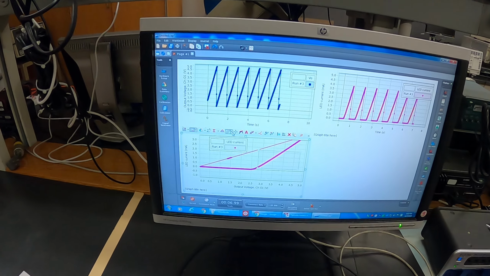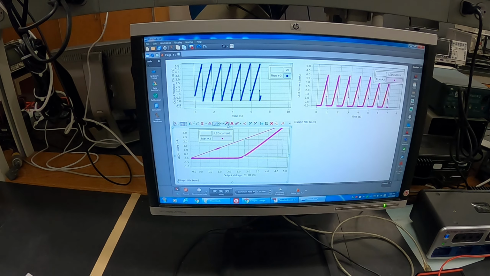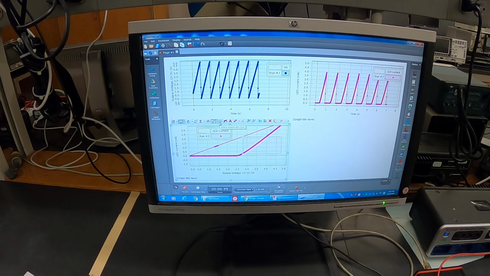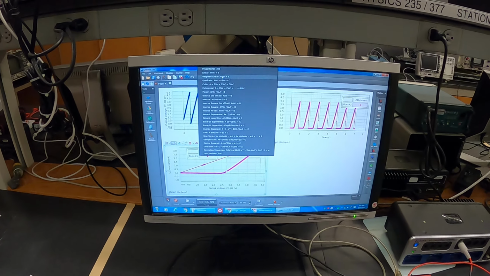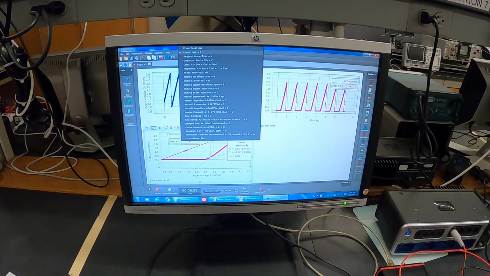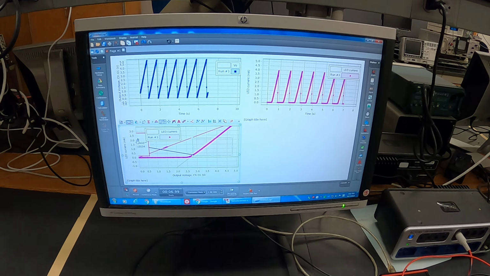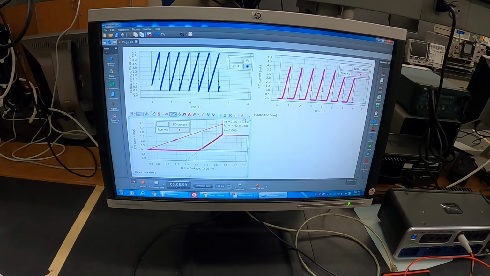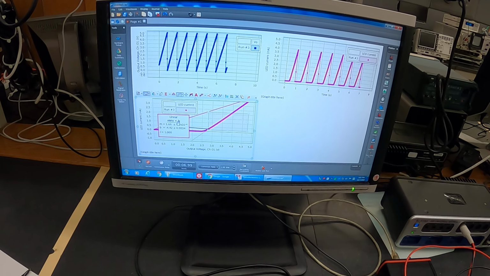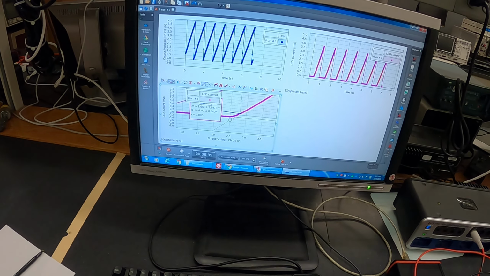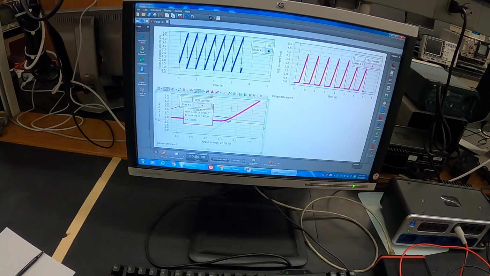So if I come right here, I have several curves, I can select linear fit. Okay, so that's the linear fit. So this pink line here is the linear fit to this curve.